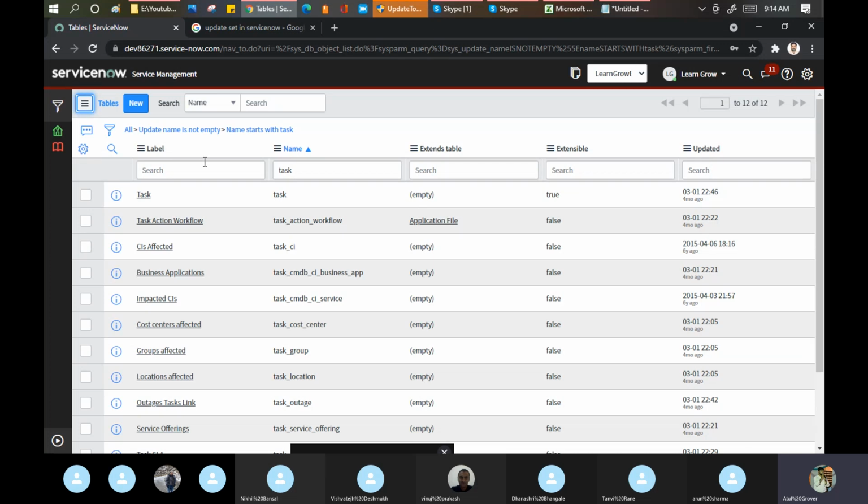One more question asked in the interview. What is the base table in ServiceNow? Let's take an example.